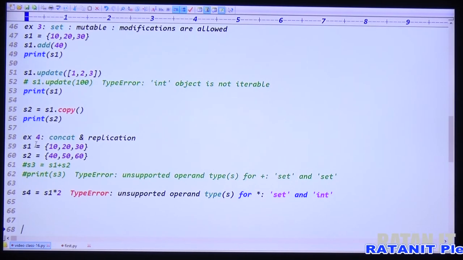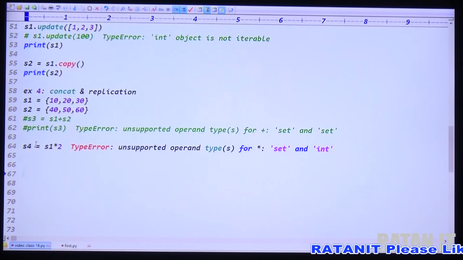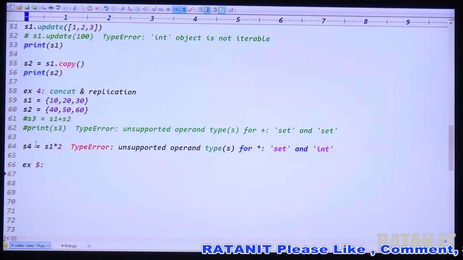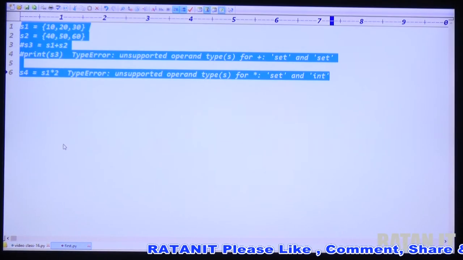We have more chances to get duplicates. That's the reason these are allowed or not allowed here? Not allowed. And example number 5: printing the data by using for loop here.